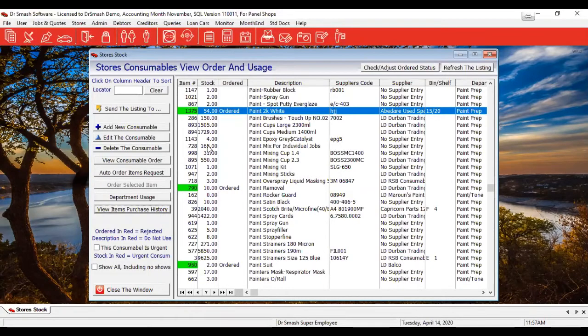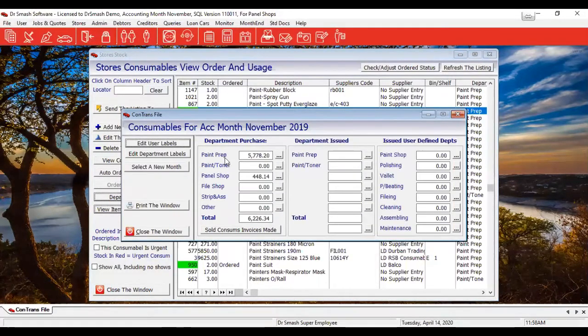Right, we have also got a department usage. Our paint 2K white is paint prep. And the department usage, at the moment, we're talking about our paint, which is in paint prep. So if we go to our department usage, it now shows you all the different departments that you have. We were looking at our paint prep. So far this month, we have spent that amount of money for our paint prep side of things.